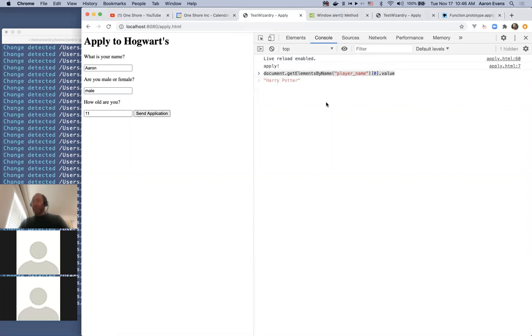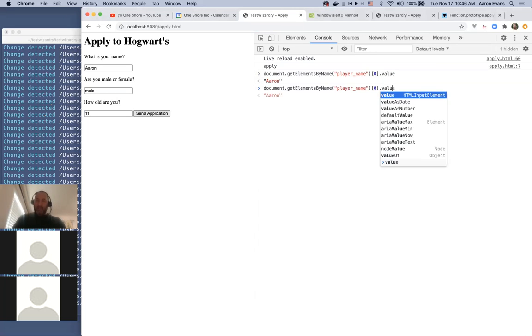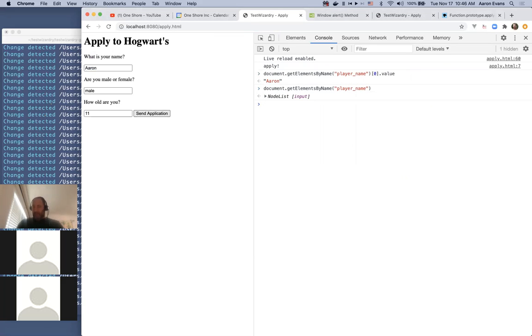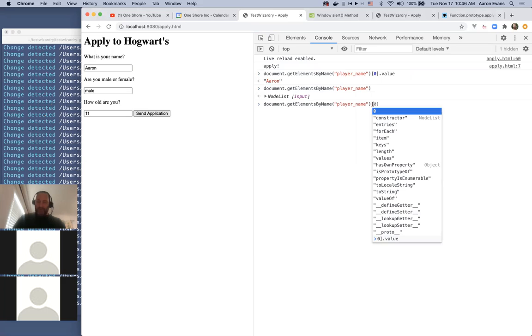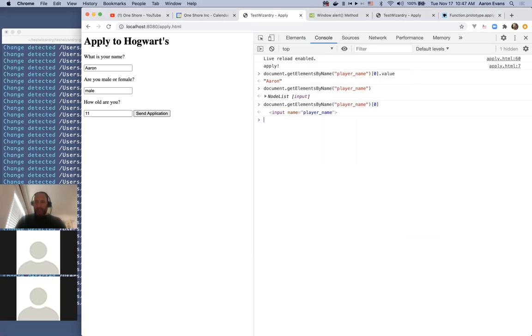Now, each input field is going to have a value that's a string. So now I do document get elements by name, player name, get the first element in that list of elements, that node list, and then get the value from that. If I get elements, it returns a list. If I get the first element in that list, I get an input field called player name. You can see that highlights. And if I get the value of that, I get Aaron, which is really nice.